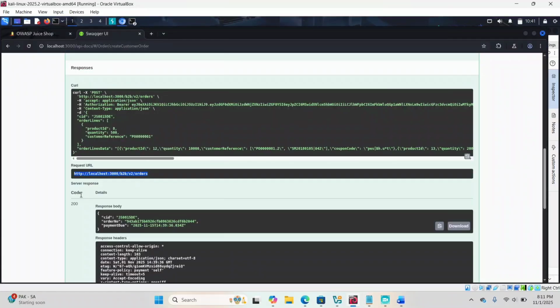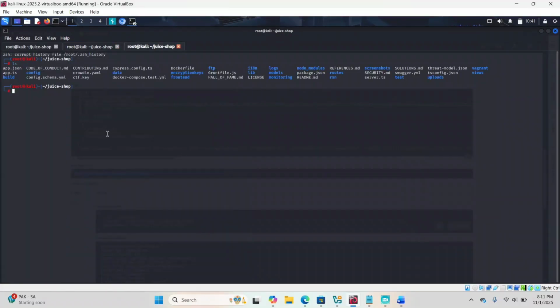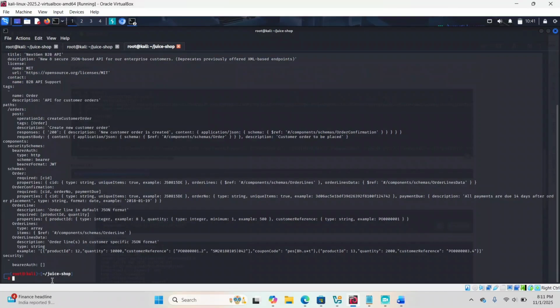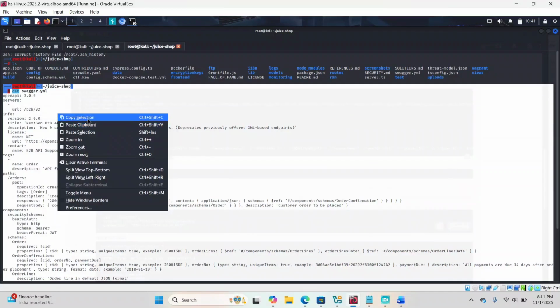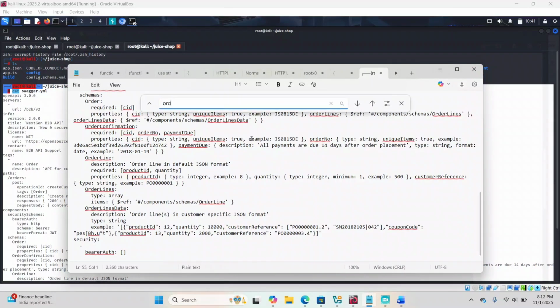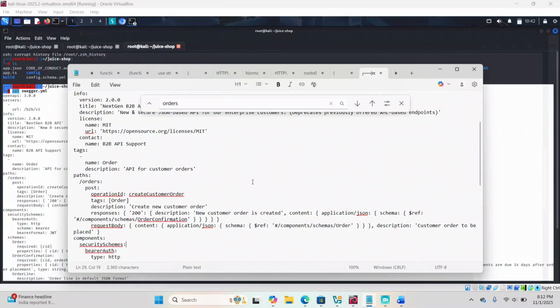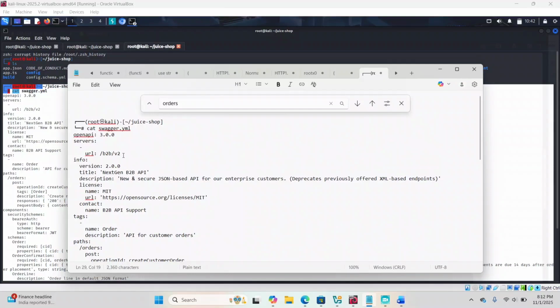output from Swagger UI, which revealed the request URL, the susceptible endpoint, can be found by another method, guys. If we quickly go to the juice shop directory, I'm going to show you the alternative way. If I do ls under the juice shop directory, you'll see something called swagger.yml. If you quickly read the file and copy this output over here to a notepad file, do a quick find and search for orders, you will see something, this one.